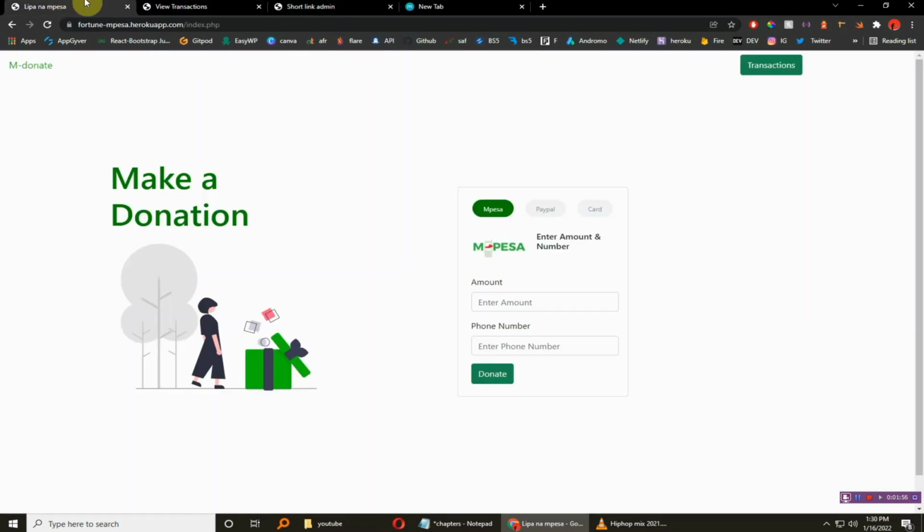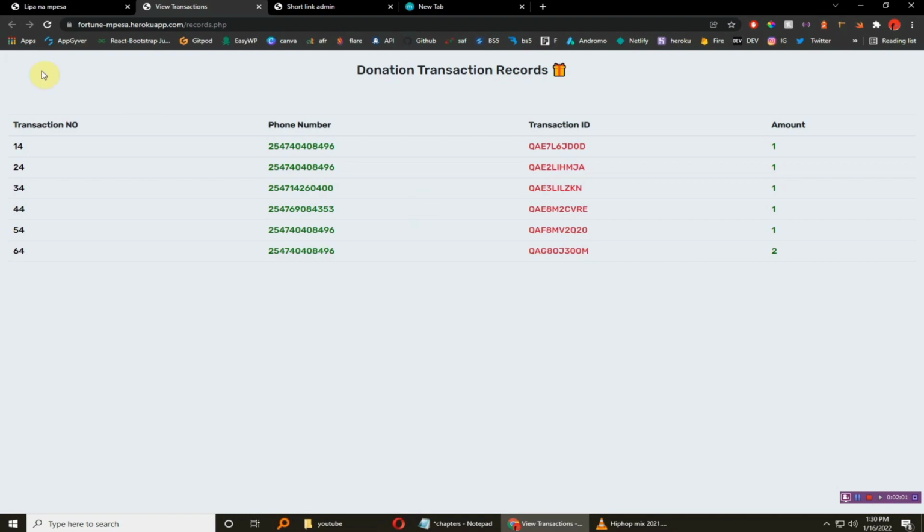So if I head over to transactions and refresh this page, we should be able to see one more record of 3 Kenya shillings from my particular phone number. Okay, so let's just give it a while. Bear with us.